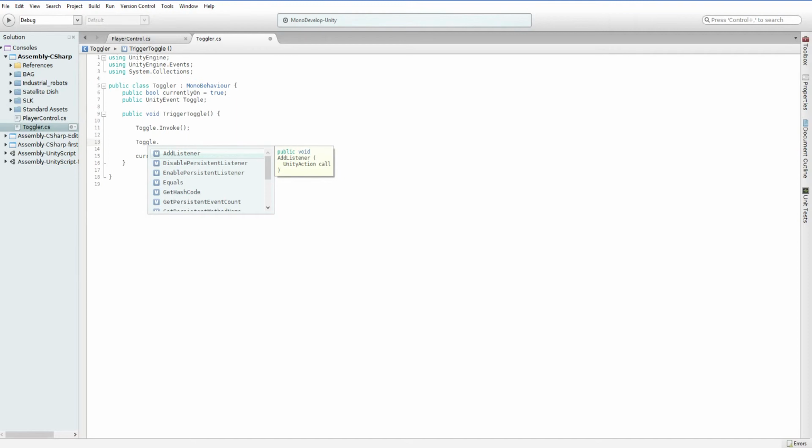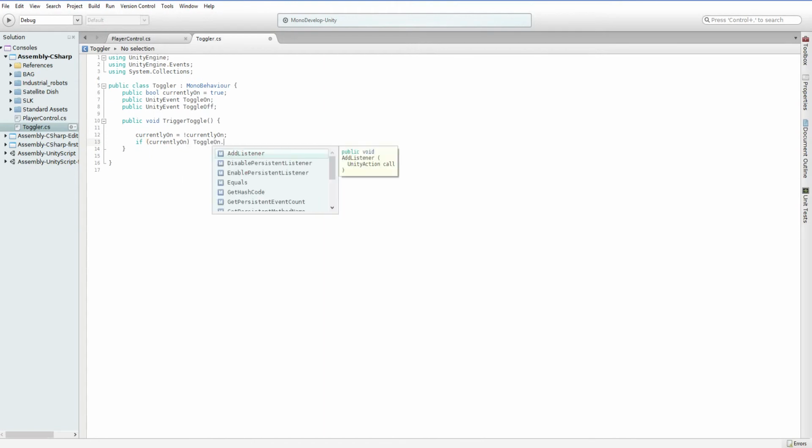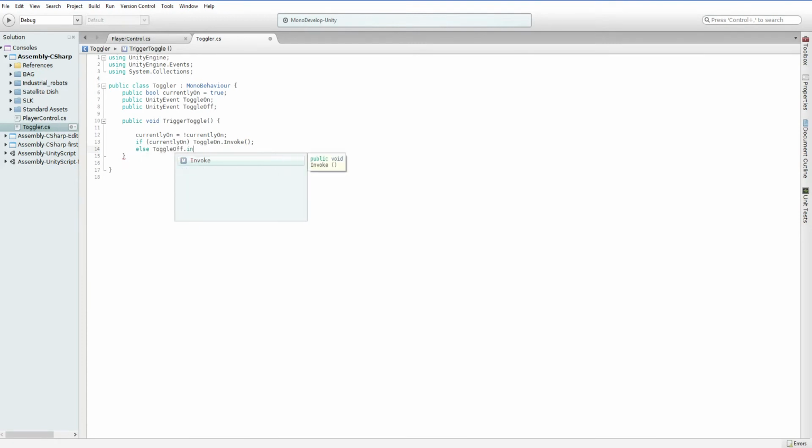There should be a way to get the Unity action list, but I don't happen to see it. There doesn't appear to be a Unity action list return on any of these. They're all just strings and objects. Which is kind of annoying, but I'm going to go ahead and show you the solution, and that is to go toggle on and have another Unity event toggle off. And down here we say if currently on, toggle on dot invoke, else toggle off dot invoke.